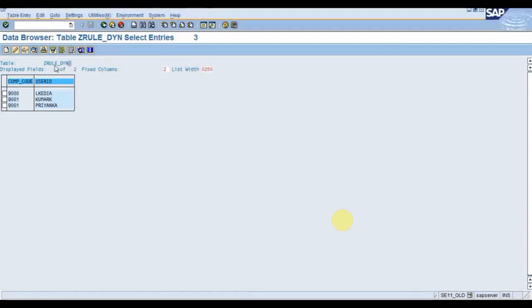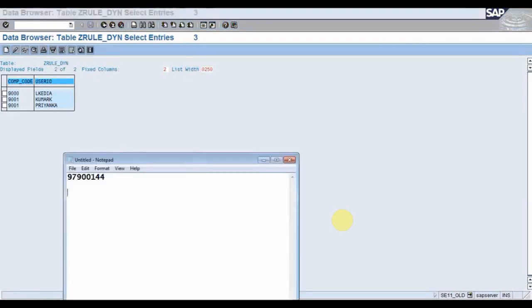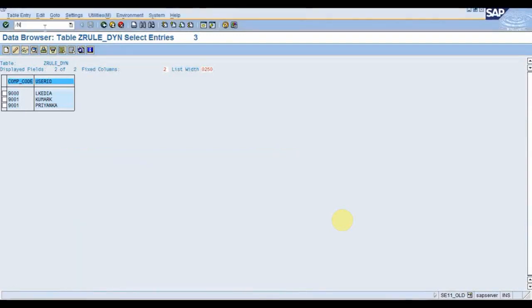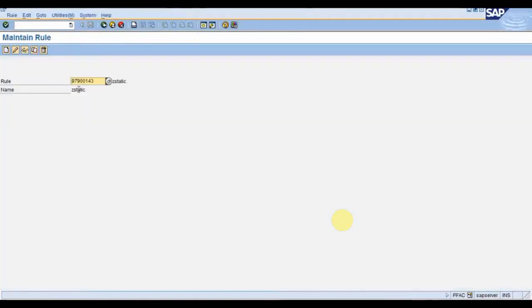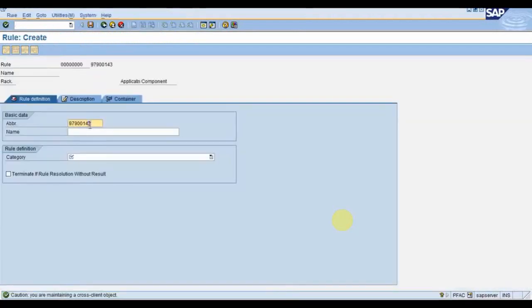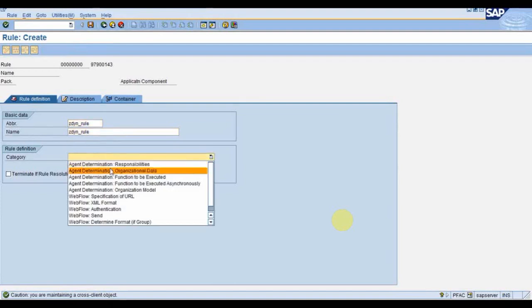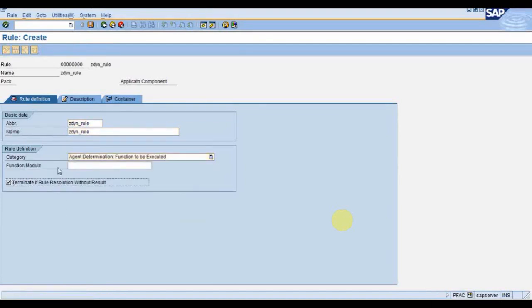So now we will be creating a rule. Just copy this table name. I'm just copying this table name. See, rule din, and company code is the field and the user ID. Fine. So now I will be creating one rule. Just create. Give any name over here in abbreviation. Select from here agent determination function to be executed.